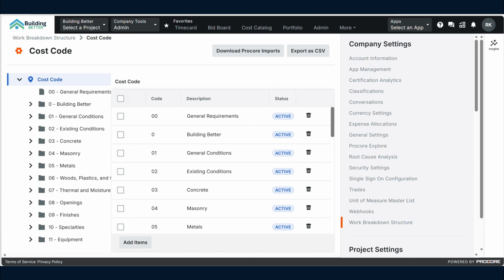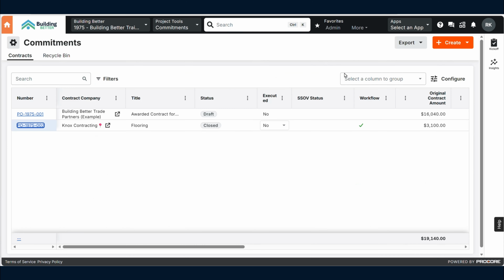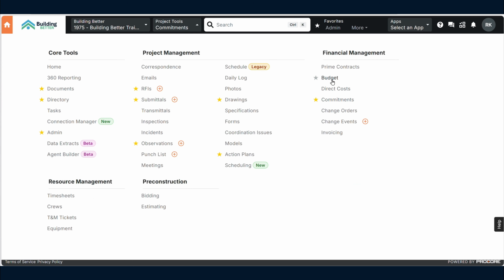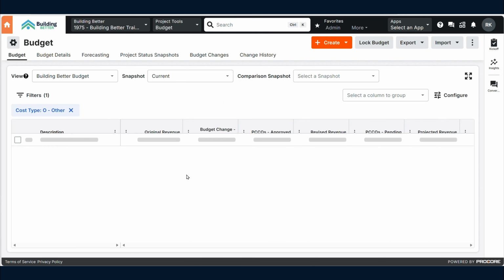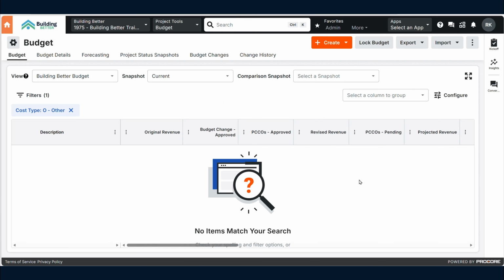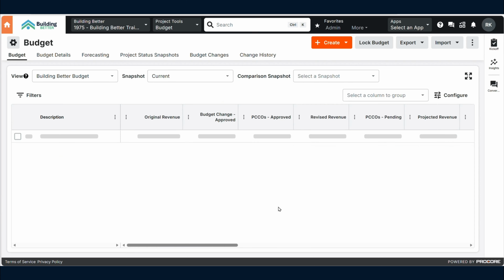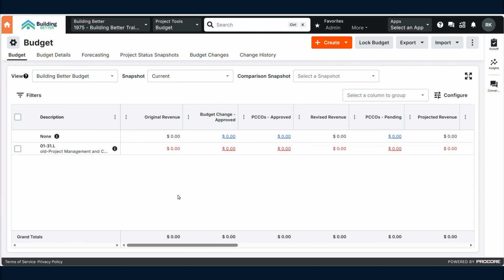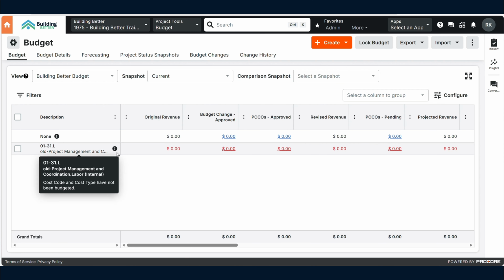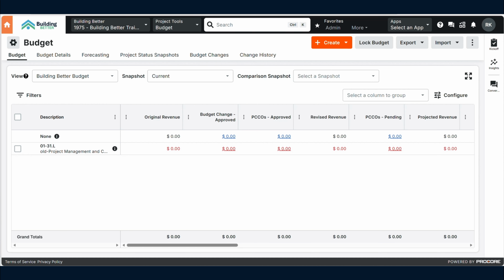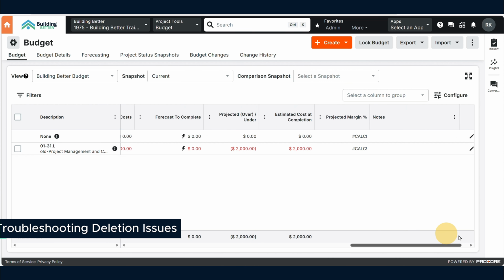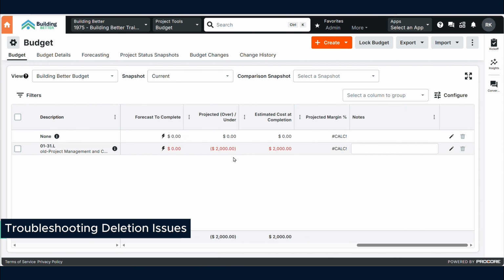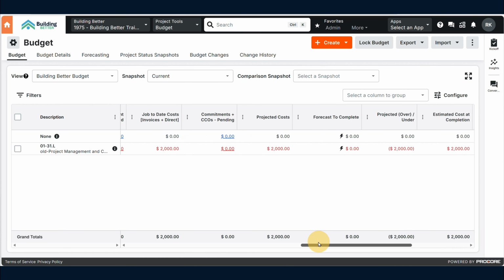No invoices, no change orders, no invoices, no change orders. So we should be good. Let's go back to our budget. Nothing in our budget. Cool. Let's hit the little filter. Ooh, still have one more. Where would that be? Can I just delete it?